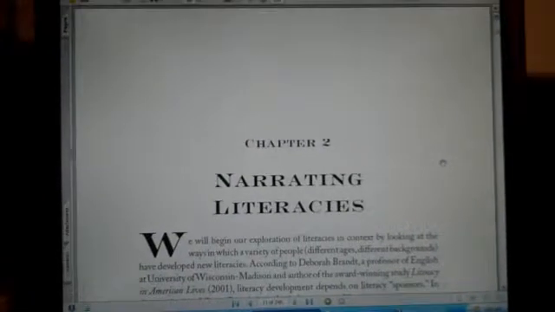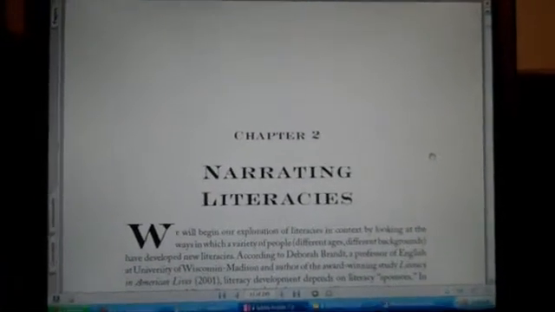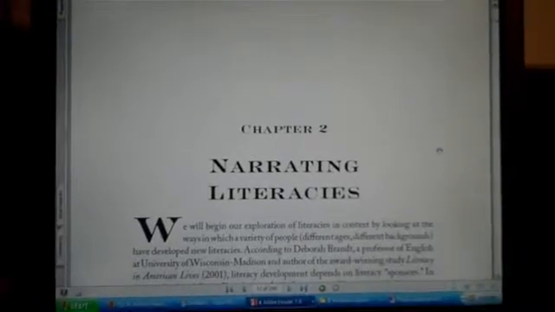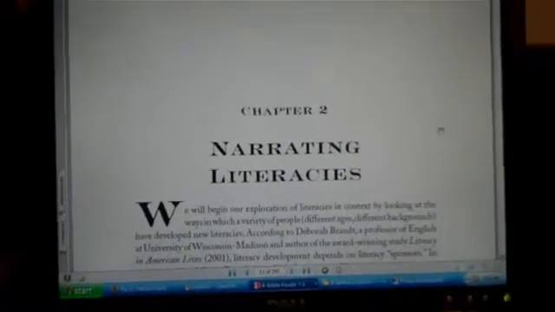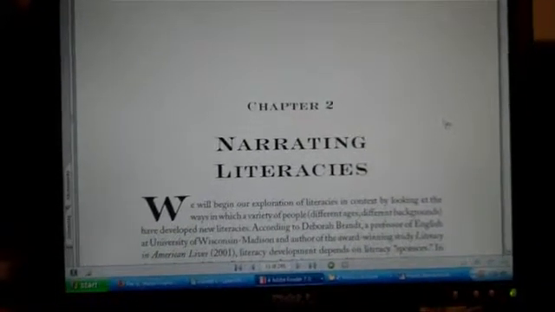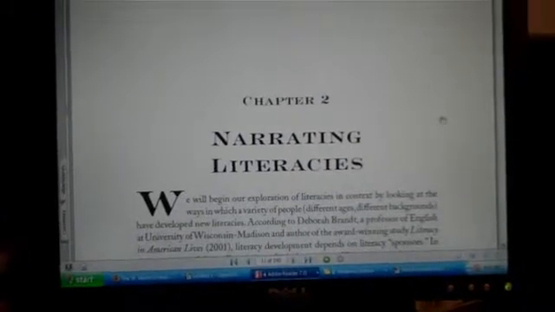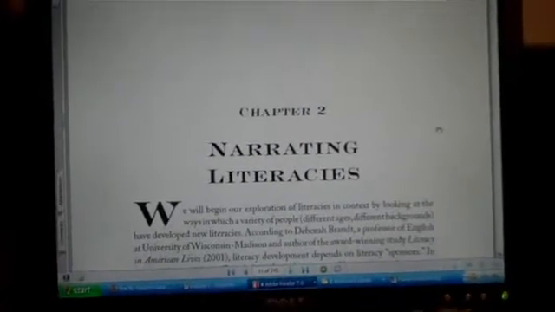And now very quickly I'm going to show you how to create another type of citation entry. This would be a chapter in a book. So what we're going to cite now is Chapter 2, Narrating Literacies.